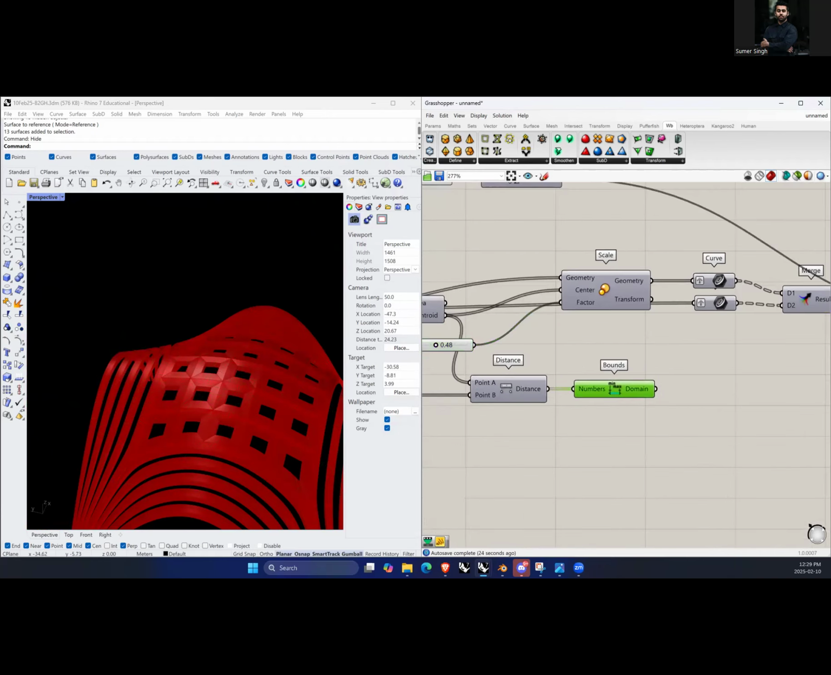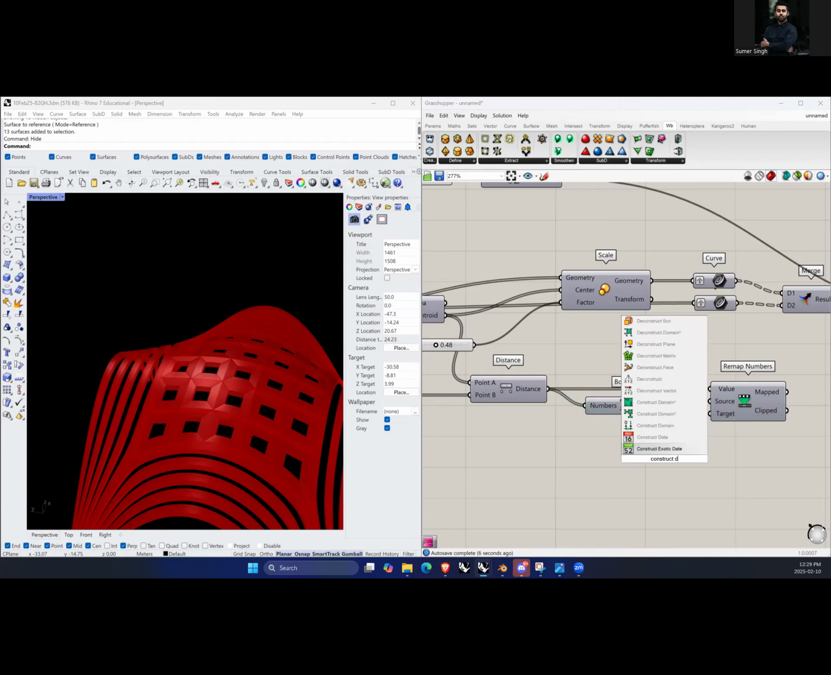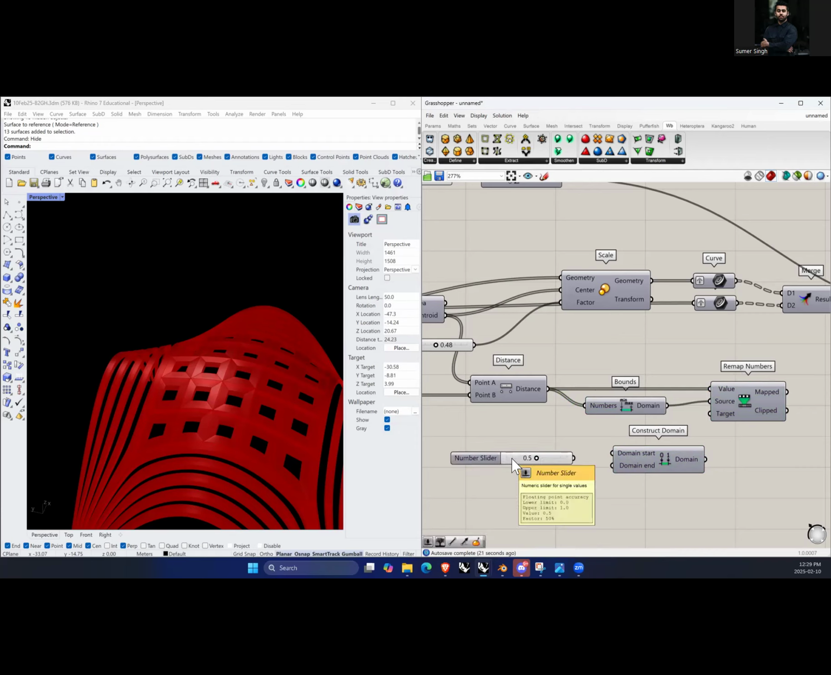So we've got bounds. Let's remap the numbers. Let's put value from distance, because that's what I want to remap. My source is these bounds, so my smallest and my biggest one, and then I'm going to construct domain from this. So my start, let's just say 0.5, actually 0 dot dot dot dot 0.5 dot dot dot dot 1. Make a copy of it.